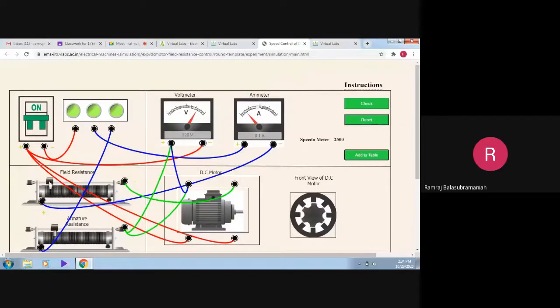Next, I'm going to vary the field rheostat. This dialog box says that you are taking reading number 2. Previously it showed reading number 1 in this dialog box, so it alerts us. For this, the current is 0.2 amps and the speed is 2340. So click add to table.